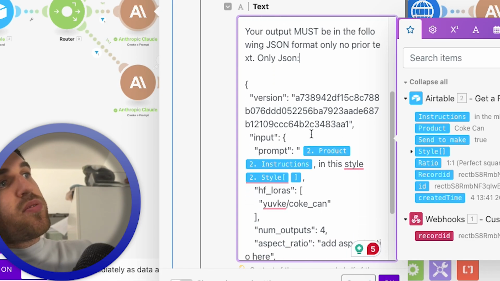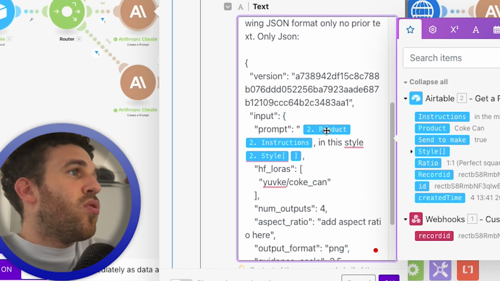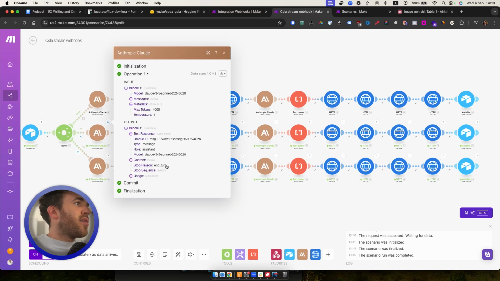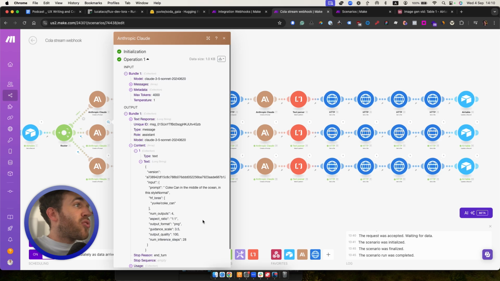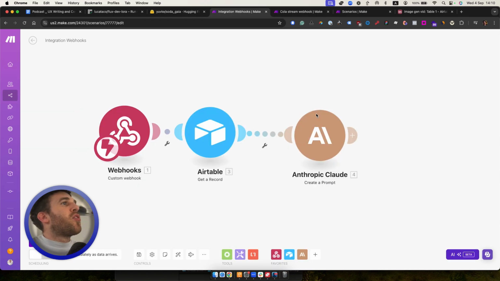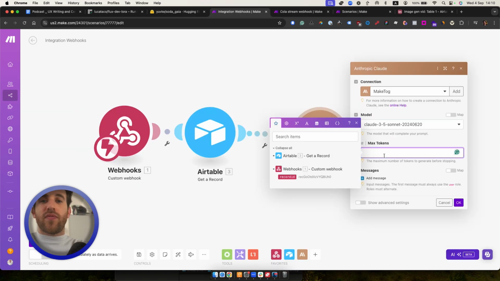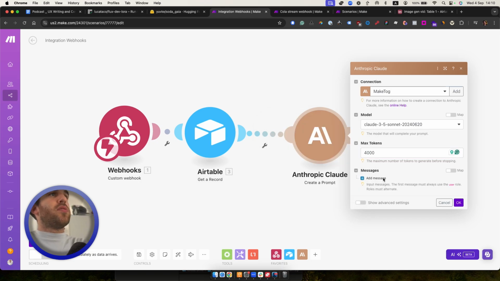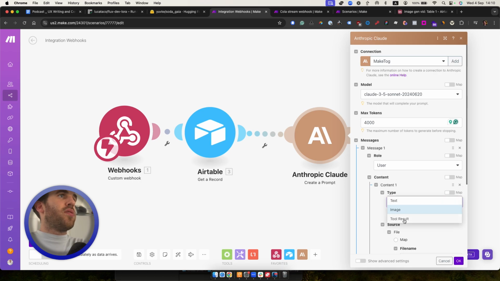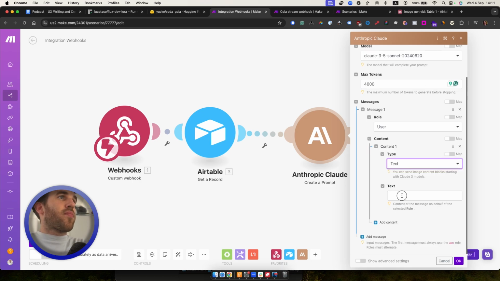And then I just put the different parameters inside of my JSON file. And then the output would be just Claude creating a JSON file for me that I could later on pass for the API call. So you could give it different things like sizes and different parameters. In this case, we keep it very, very simple. So I'm just going to copy this Claude prompt. Let's give it 4,000, add a message, role, user, add content, type would be text, and I put it right here.